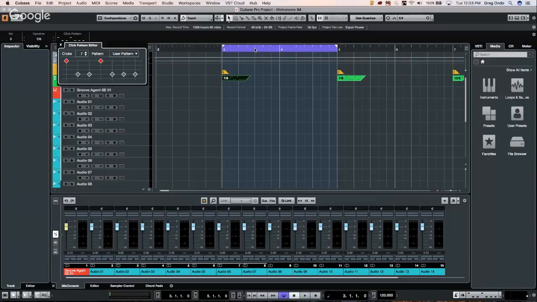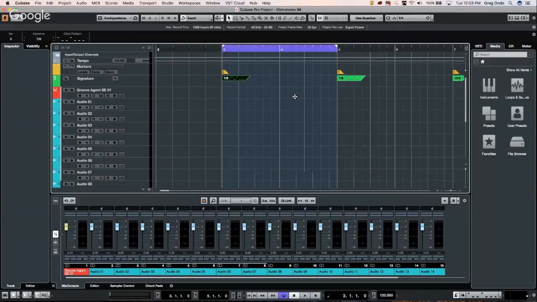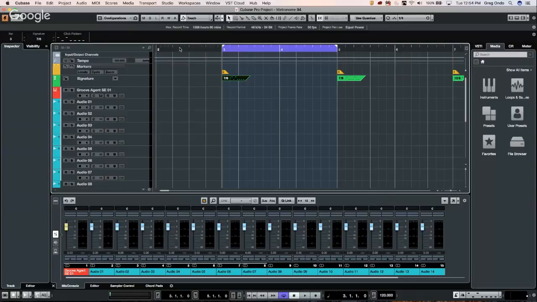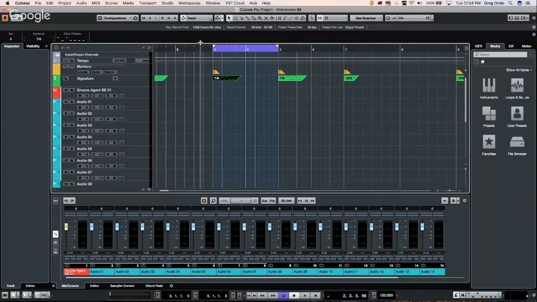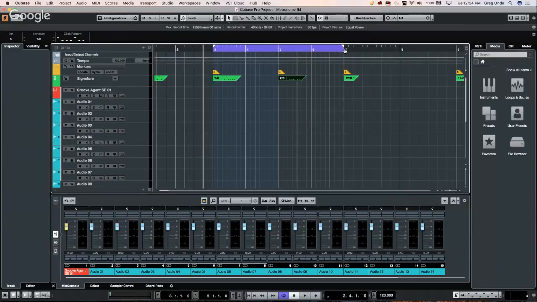Now, a really interesting feature is if you right click on the timeline here, you could actually use the metronome click pattern level for grid line emphasis. So you see that now I'm in 7/8. I could see 3 + 4 with the grid line emphasis here. So if I wanted to make this 4 + 3, or 2 + 2 + 3, you could do stuff like that, or 2 + 5. So if I wanted to have a 2 + 5 click, and then another 7/8, which is 4 + 3, you could have different click tracks for the same time signature for different feels. So here we'll have 2 + 5, and then 4 + 3.